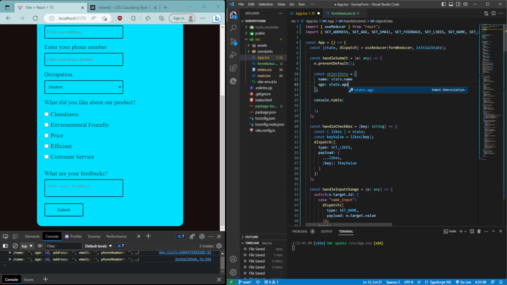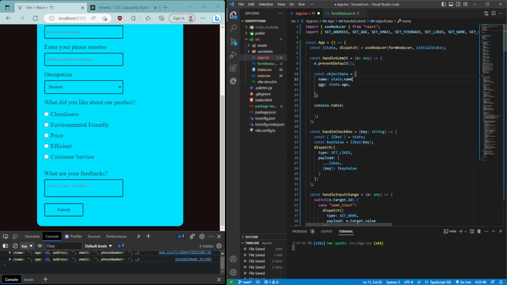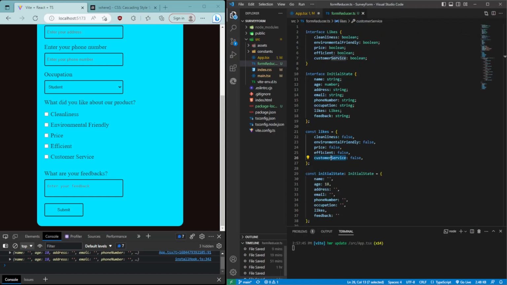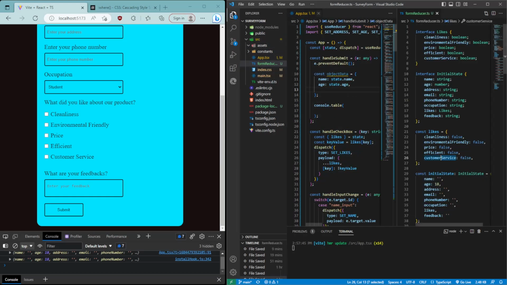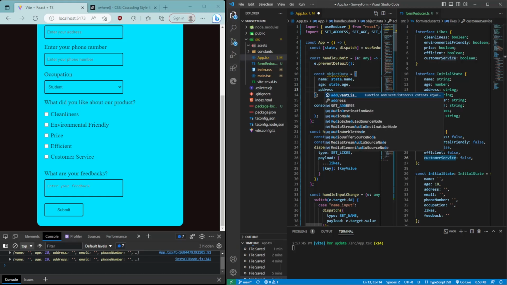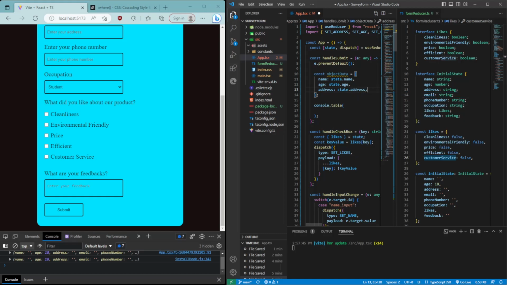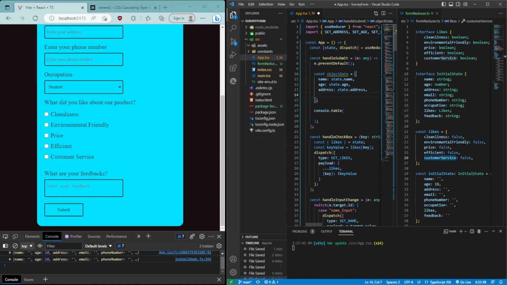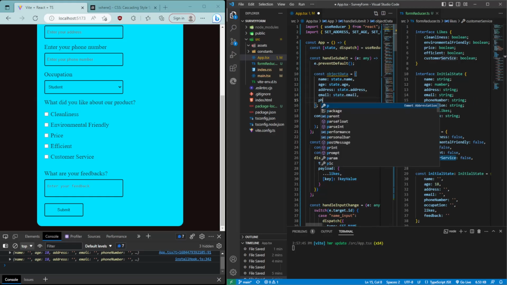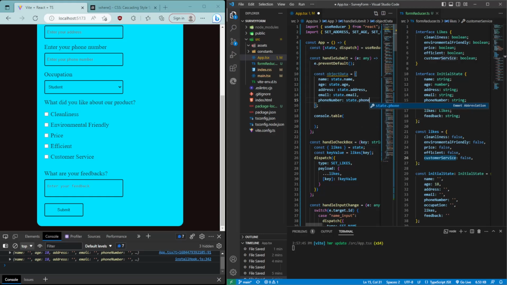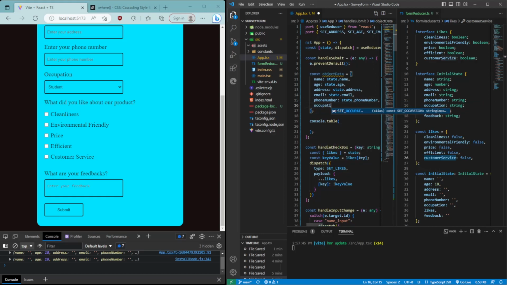Age: state that age. I pretty much just copy everything here, but I will do something different. So, okay. Email address: state that address. Email: state that email. Phone number: yes, state that phone number. Occupation is state that occupation.